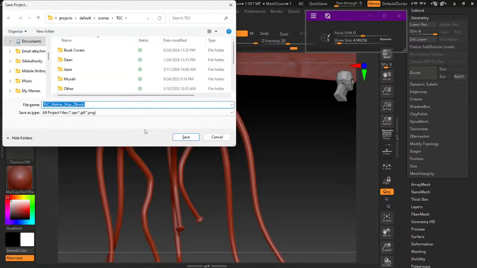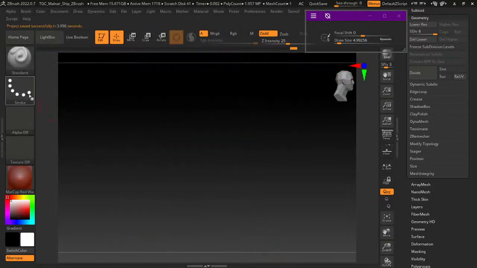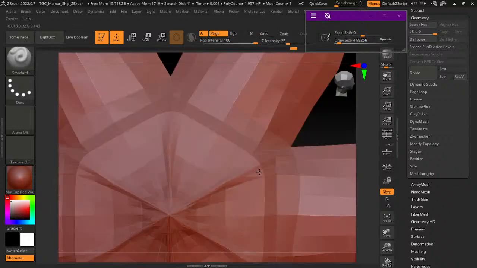Let's save the poly group or tool. And then what do I want to do? mRGB. We're gonna flood this thing with white, I think.